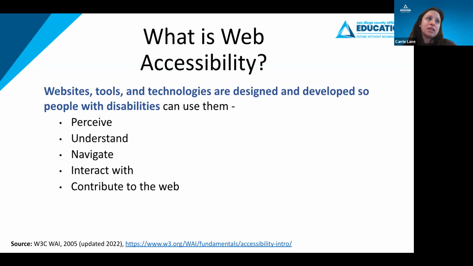So web accessibility is websites, tools, and technologies that are designed and developed so people with disabilities can perceive them, understand them, navigate with the content, interact with the content, and contribute to the web. And so that's an important part, because a lot of times we think about, can my learner understand something? Can they perceive what's going on? But we also want to make sure that they can move through the content and that they have the autonomy to contribute back to whatever we're assigning.